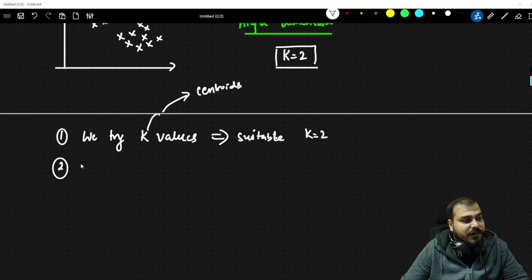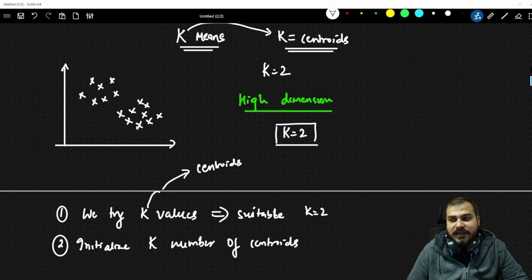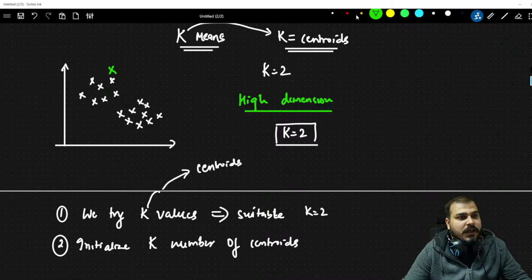The second step is that we initialize k number of centroids. Now in this particular case, I know my k value is 2, so we will be initializing randomly, let's say k equal to 2. So let's say that this is my one centroid. I'll put it in another color. This will be my one centroid, and let's say that this is my another centroid. So I've initialized two centroids randomly in this space.